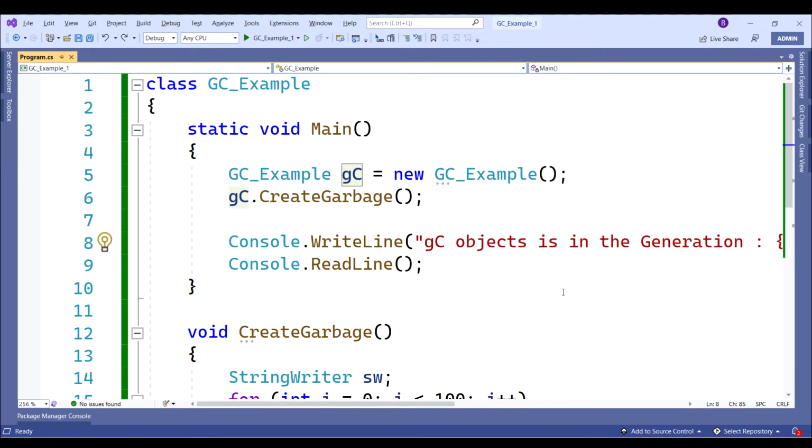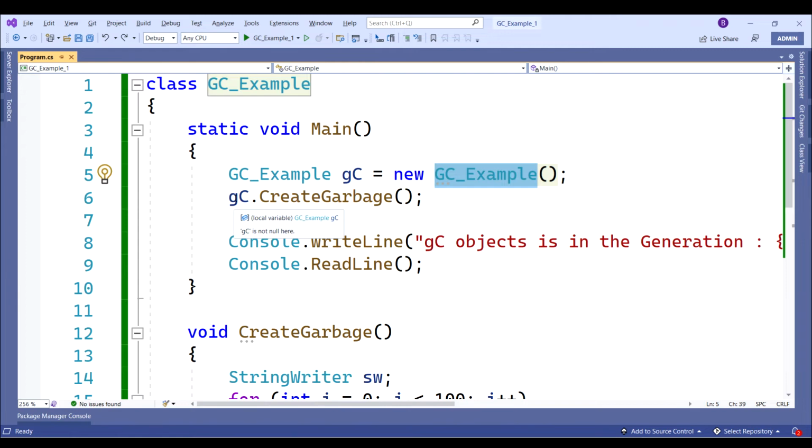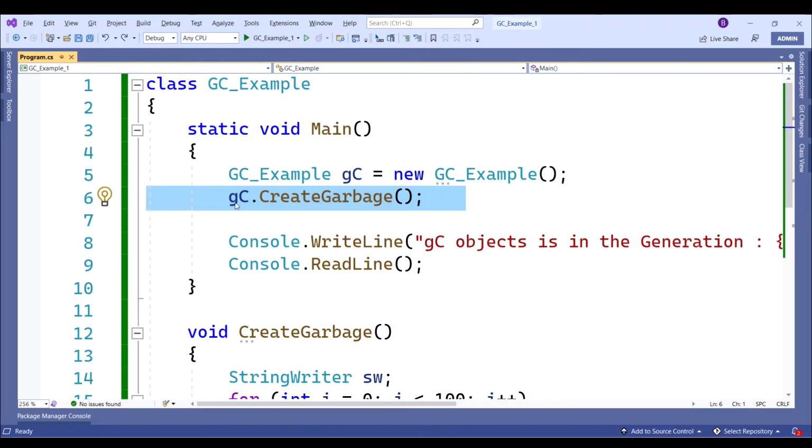For the code example, we have created a GC example application with a class named GC_example, where the main lives. It is a pretty simple and straightforward example. We create an object for this GC example inside it. We have one method called create garbage. This method will automatically generate 100 objects of string writer whenever it is called. One point to note is that GC.GetGeneration is a method provided by .NET, with which we can inspect the object which is created and find out which generation it is in.